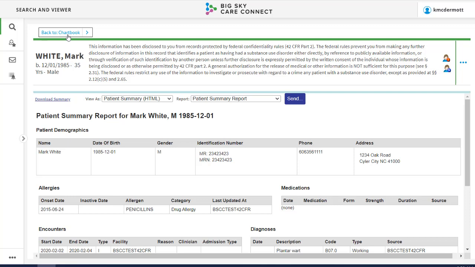When you open the patient summary, it defaults to the HTML format. You can change this view by selecting the View As drop-down menu and choosing either the Consolidated CDA/CCD format, Patient Summary HTML, or Patient Summary PDF. We are going to concentrate on the HTML and PDF formats for this training. You have different options on the information you want displayed in these reports. Select the Report drop-down to view the options.